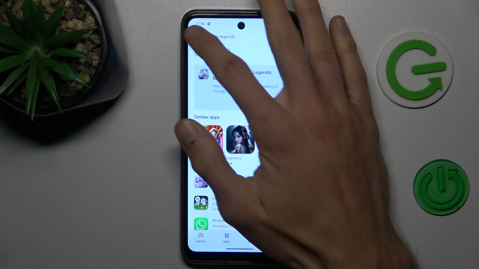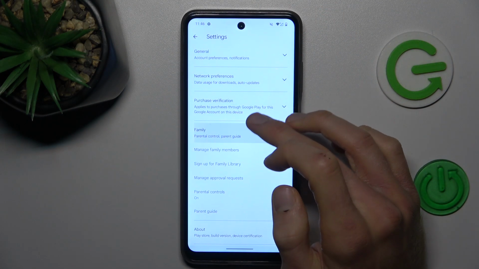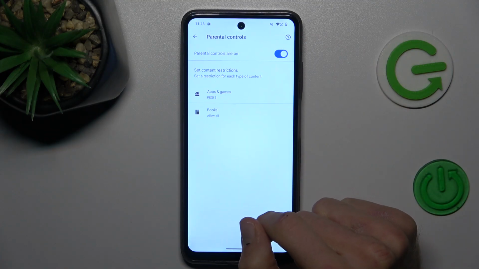To fix it, go back to the main menu, tap on your photo in the right corner and there choose Settings, Family and Parental Controls. As you can see, now I have PG3. To make a game or application like Mobile Legends visible, we need more than PG3.